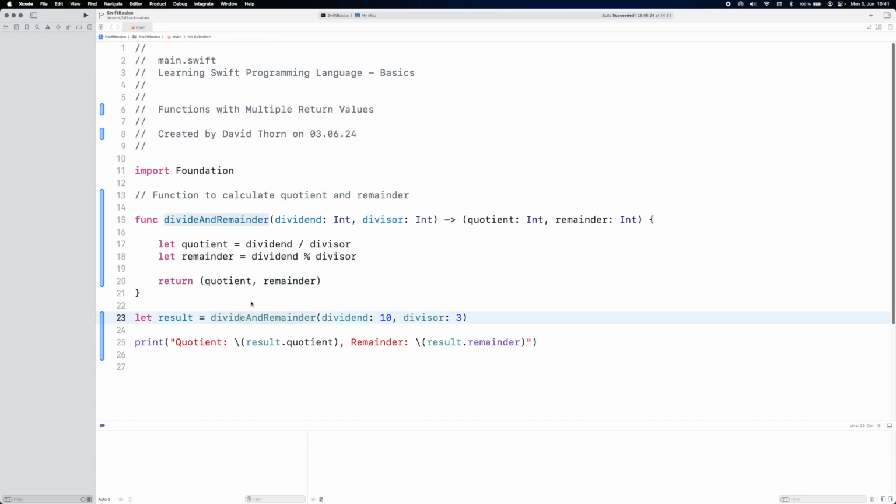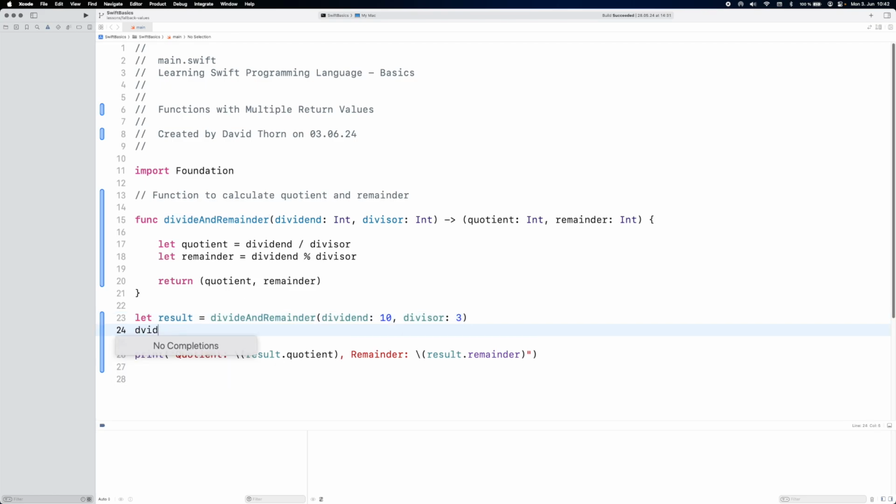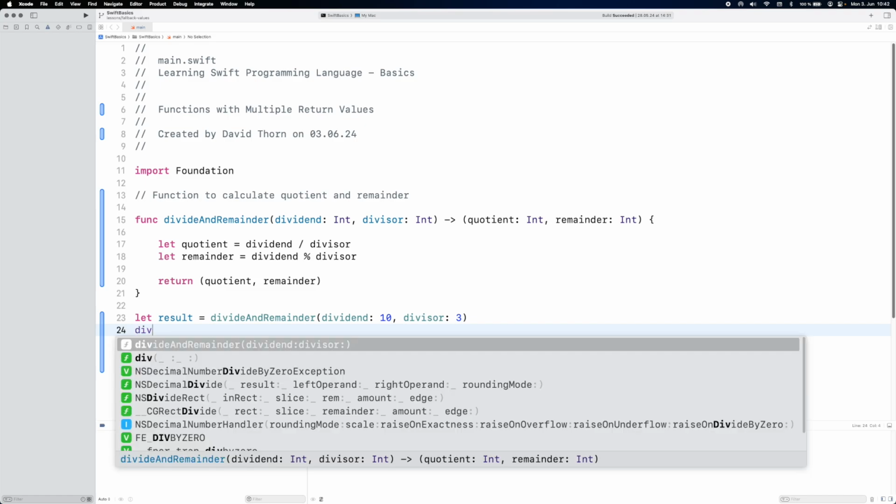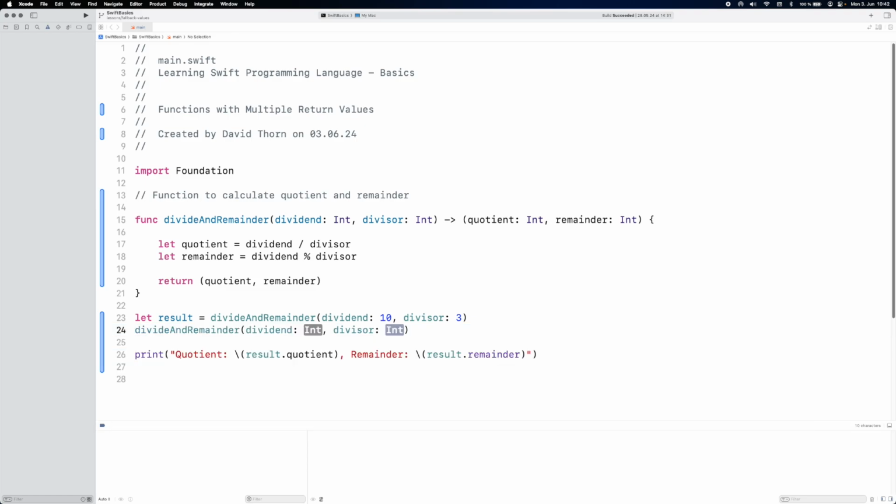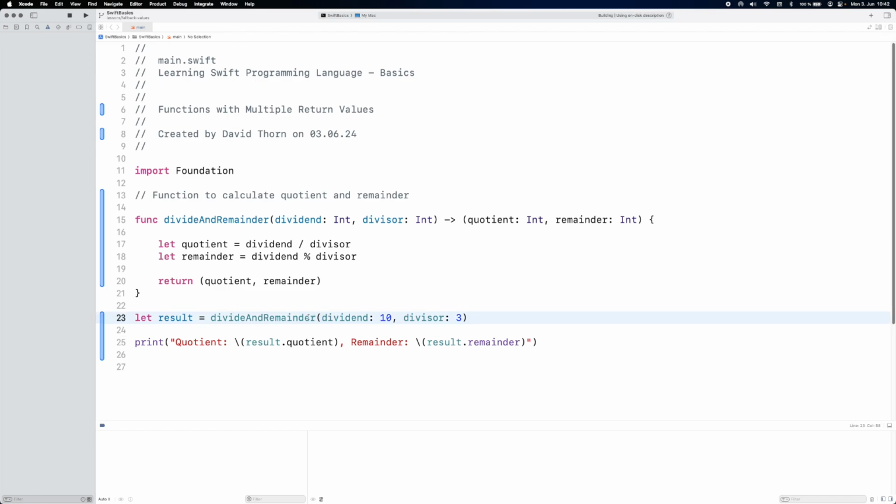And when we're calling it, we say divide and remainder. If we just do this again, you can see what the code completion looks like. The dividend is 10, and the divisor is, let's say, 5. And let's just remove this. Let's just build and run this to show you what it actually does.